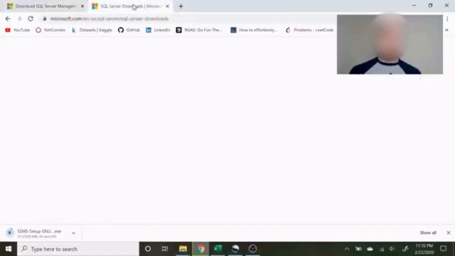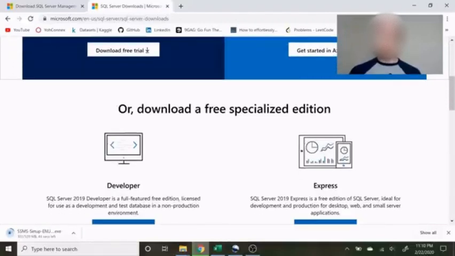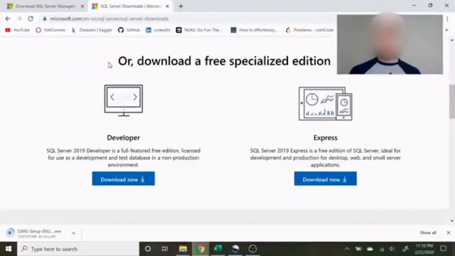Let's also go over here. This is actually a server, so we have to download a SQL Server. And if you go down right here, there's a free version. Now, I don't need the developer version. I'm just going to download the Express version. It's actually smaller, so let's download that as well.